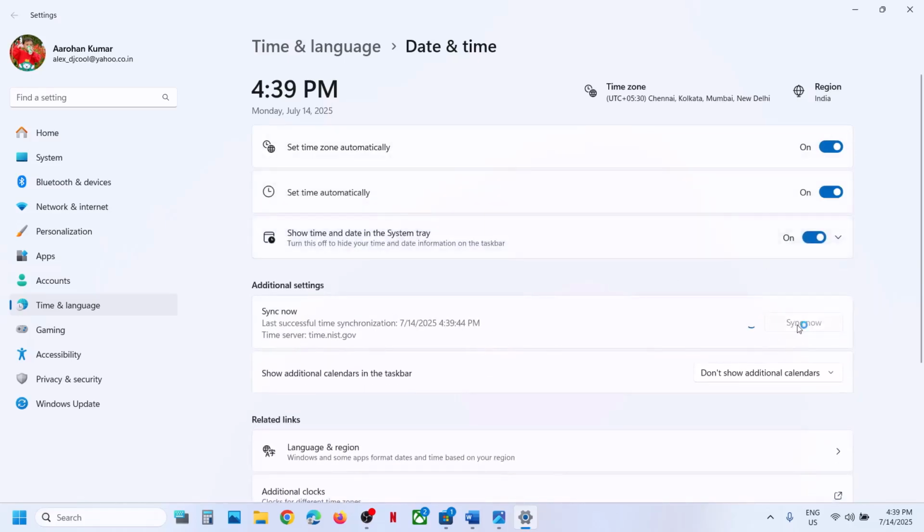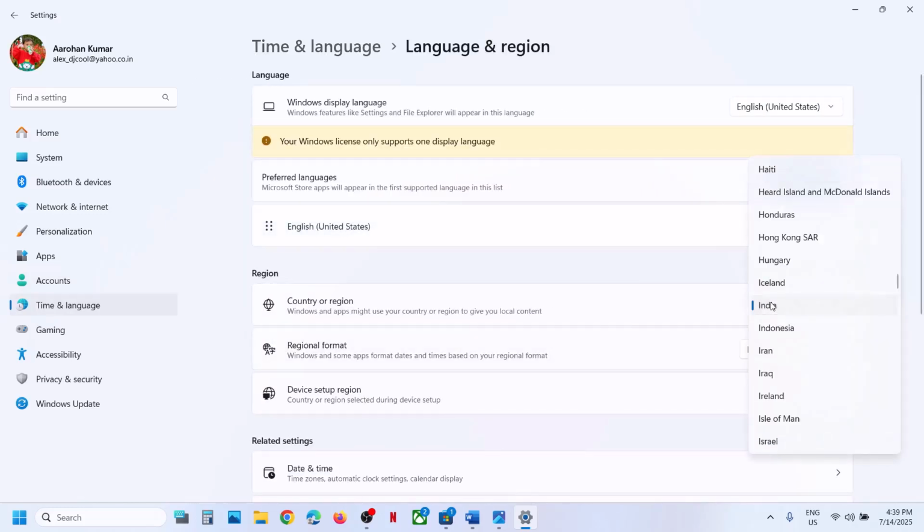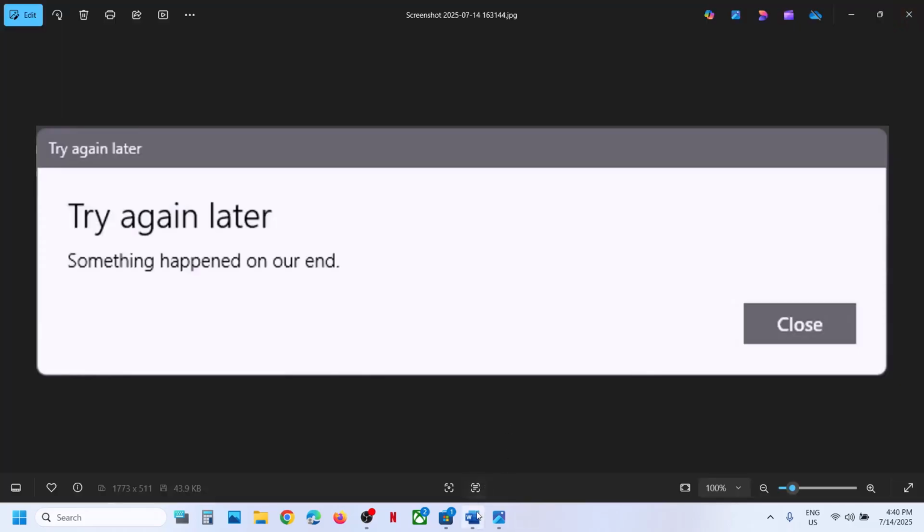Sync now is important. If you receive any error in red color, just click on sync now multiple times, and once this is done, go to time and language once again, then go to language and region and make sure your country is selected over here. Select your country and then you can check if you are still receiving the error.